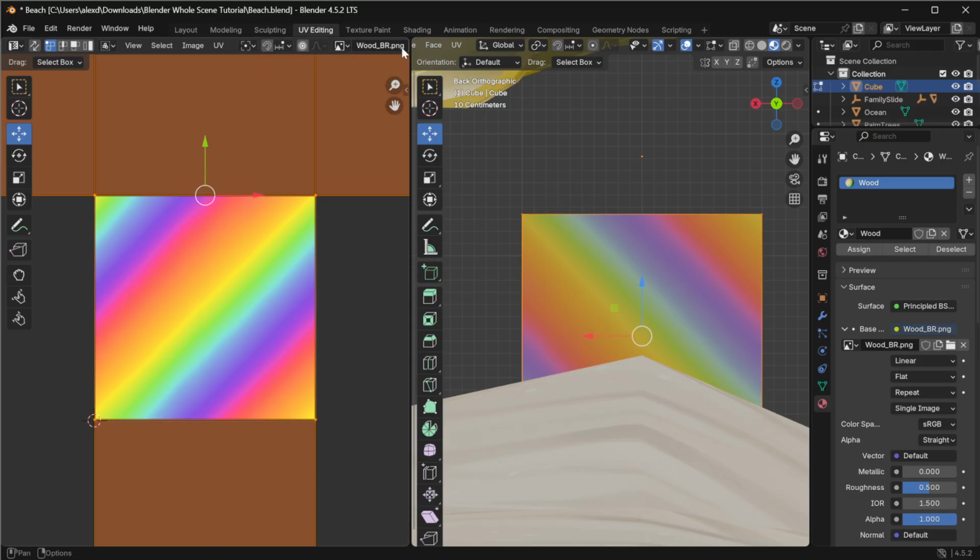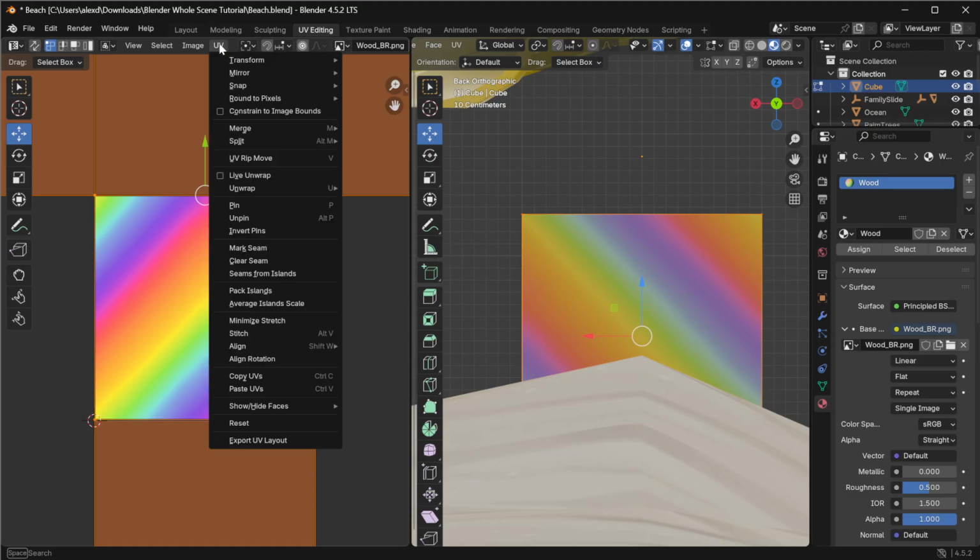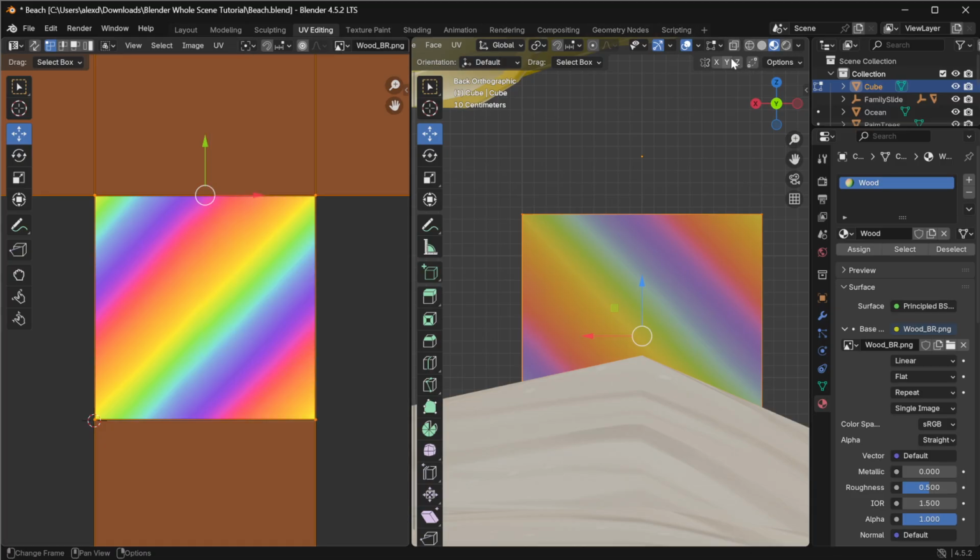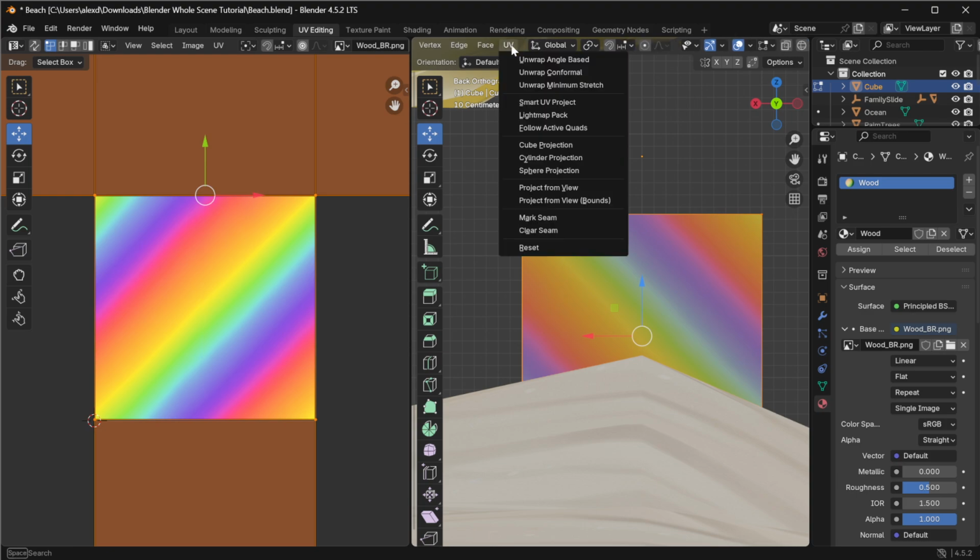Where is it? Why do I feel like... oh, here it is, UV. This doesn't feel right. I feel like this is normally somewhere else. I feel like it's over here normally. There it is, UV. So there's a few different ways to unwrap.